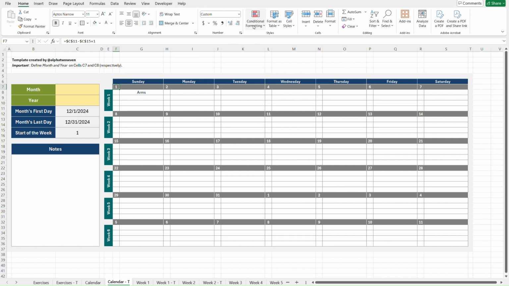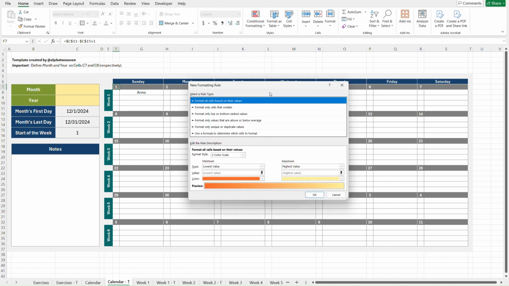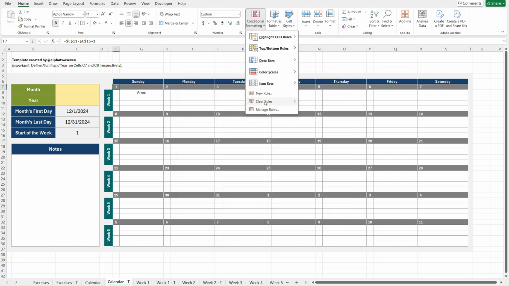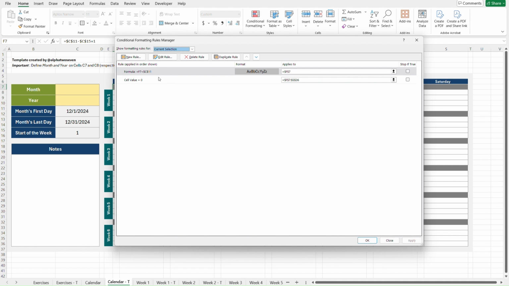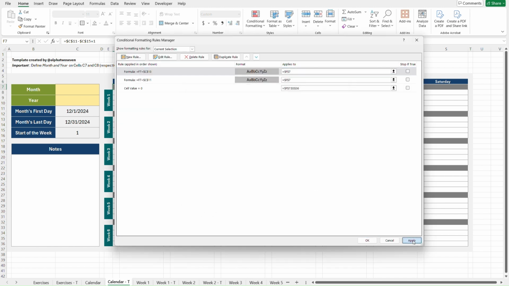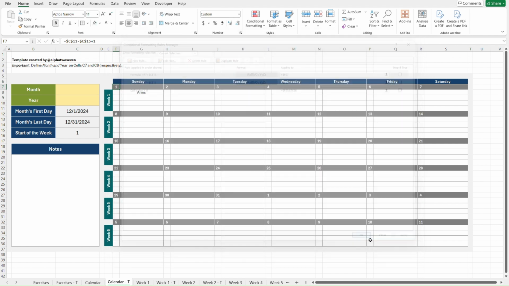And then the other thing you need to do is add another rule, which is going to be very similar. And actually, I'm going to duplicate it. Manage rules. This one, I'm just going to duplicate and then edit. And then if F7 is larger now than C13, OK, apply.